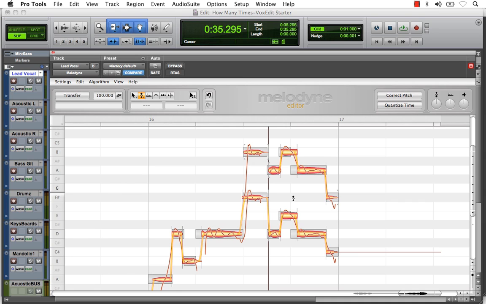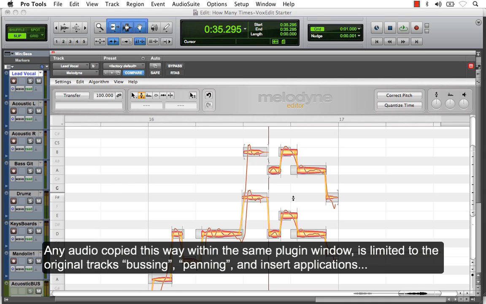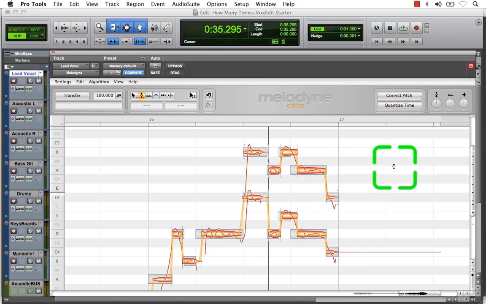Now, there are some advantages to doing this within the same plugin window, but there are also some disadvantages. For example, if you're doing any busing, any additional sends to effects, it's going to literally include the new harmonies. You won't have any separation. For example, you can't pan them independently, which is something to really consider when you're creating harmonies within the same plugin window like this.